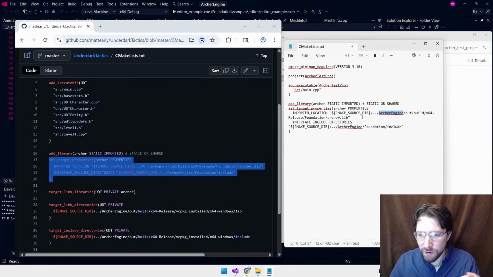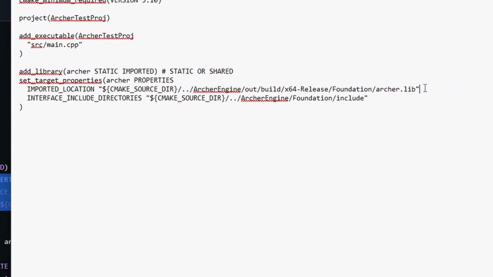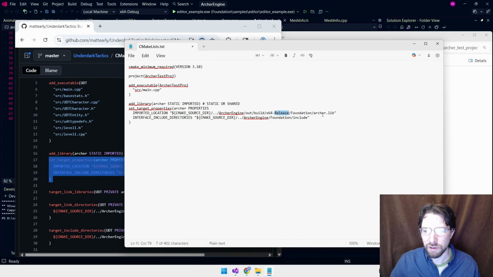Now this is where your project needs to be on the same level, or else it's not going to find it. You're going to have to update this to wherever it actually is. So we're only going to build release here because we're not going to try to debug Archer Lib. Maybe we want to debug our own program, that's a whole different thing, but if you want to mess around with debug you can. We're not going to.